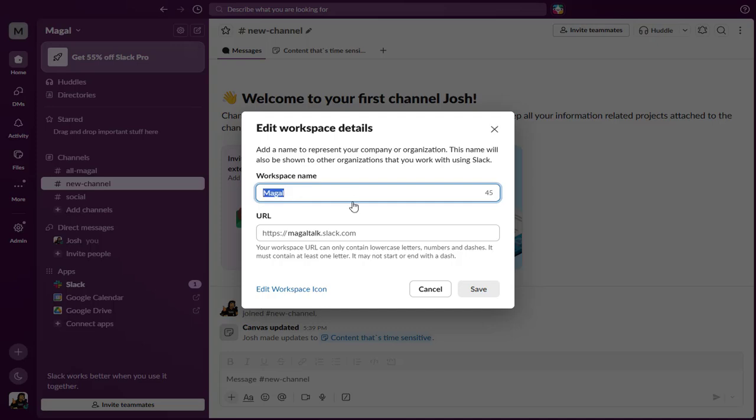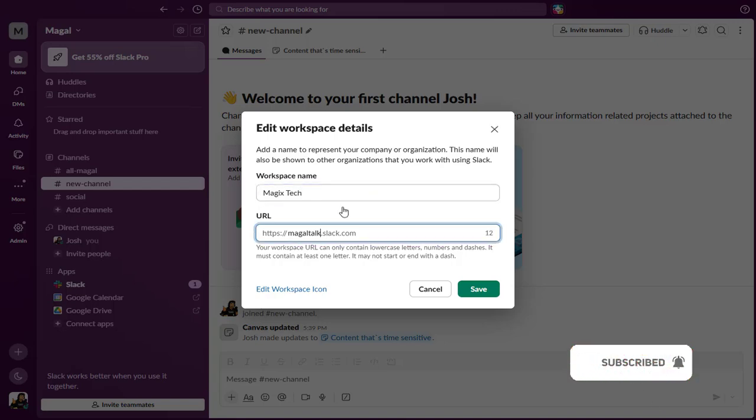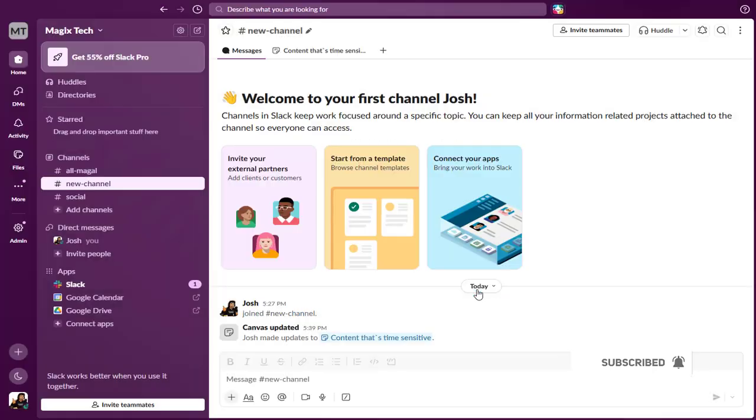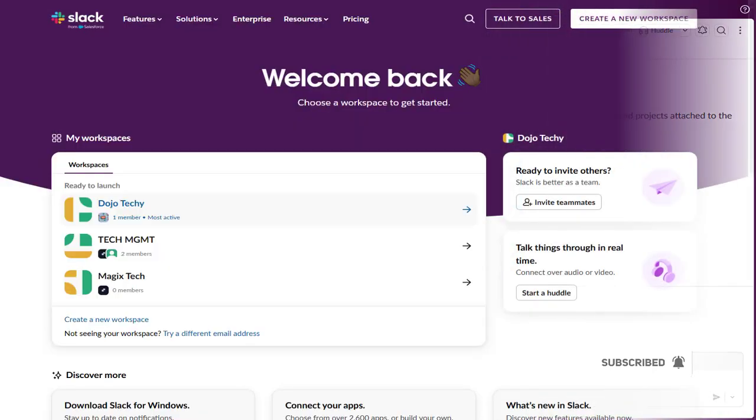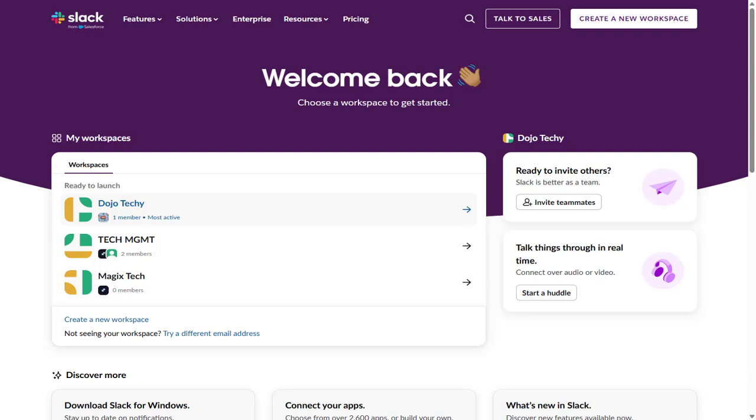In this window, you can type the new name you want to use for your Slack workspace right here in this field. Once you're done, click the Save button to apply the changes. And that's it. This is how you can easily change the workspace name in Slack.